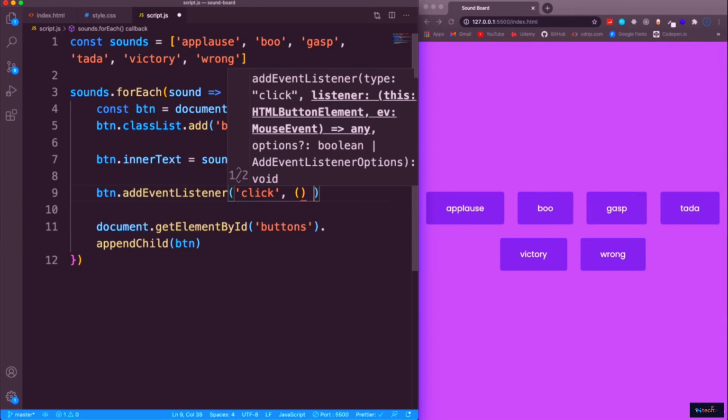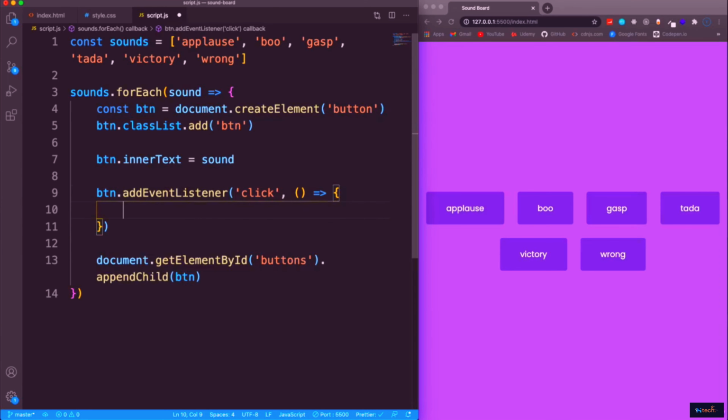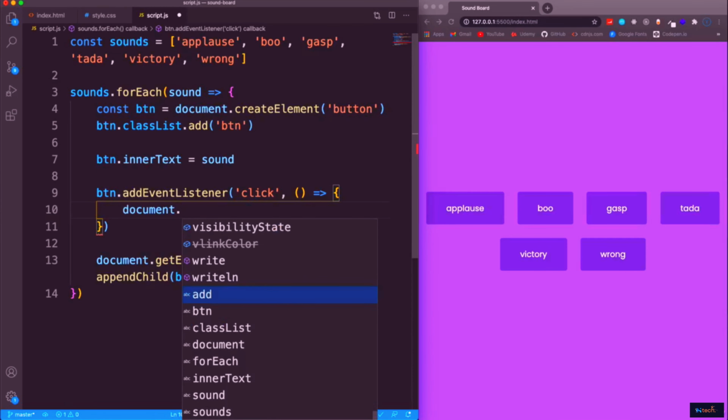When a button is clicked, we want to play the corresponding sound. We can do this using the HTML5 audio API's play method.